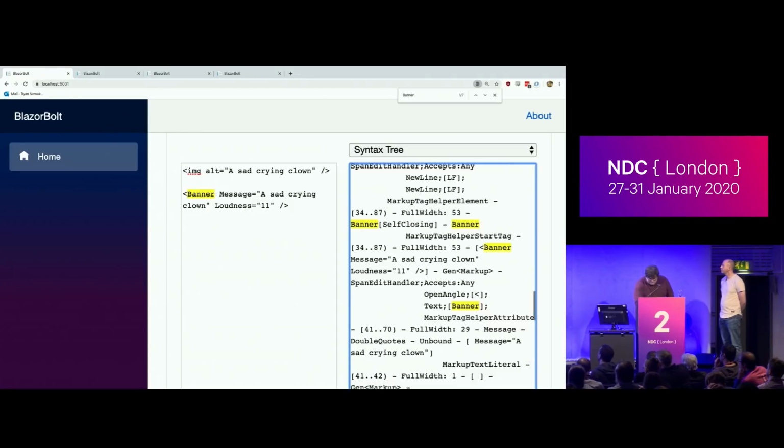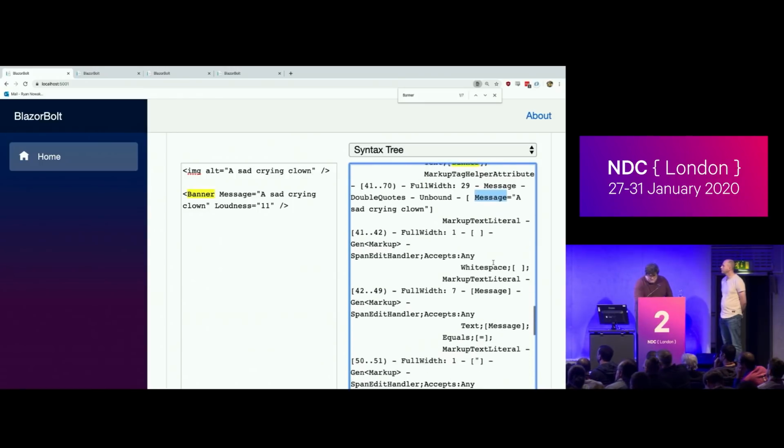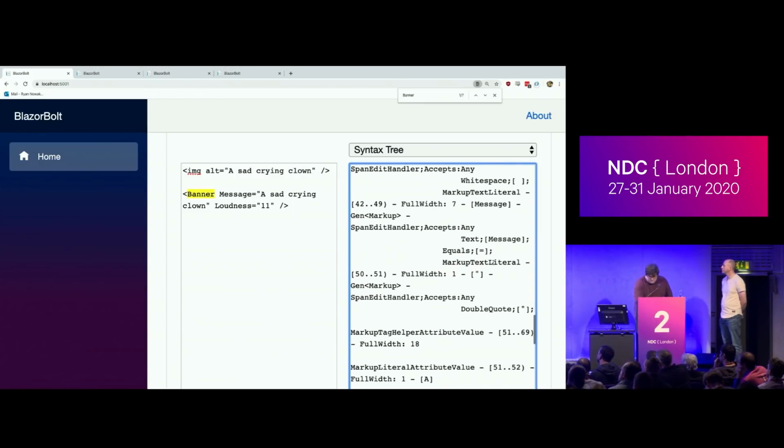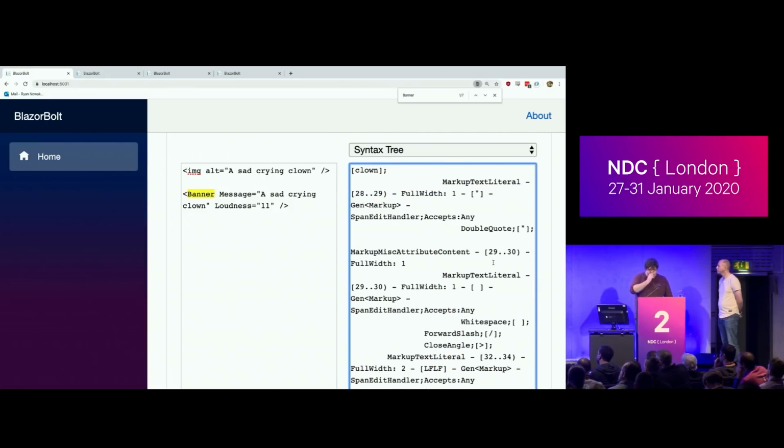So we represent the start tag of this. We represent all the attributes to it. So we've got an attribute here, and we've got the text, a sad crying clown, that's being passed to it, and those kinds of things. So we basically take it apart and generate the same kind of structure here that we talked about.